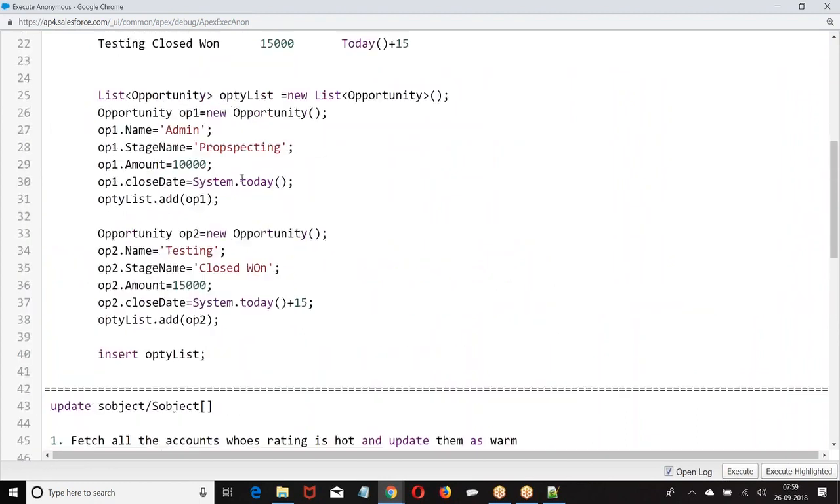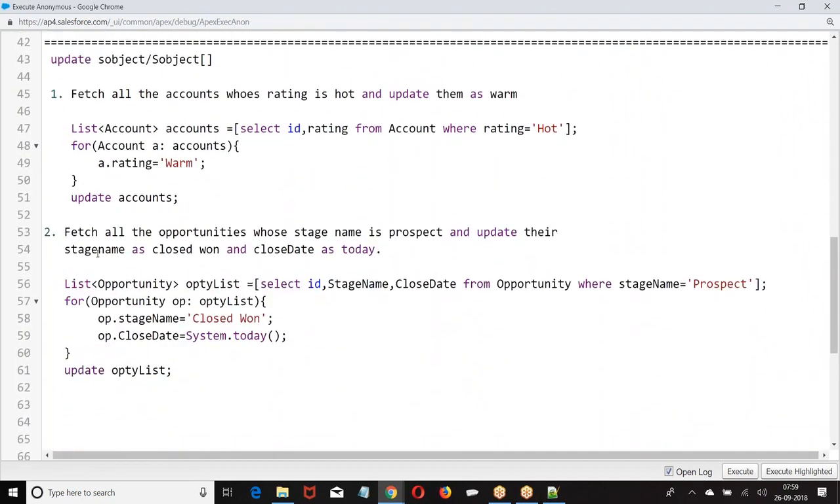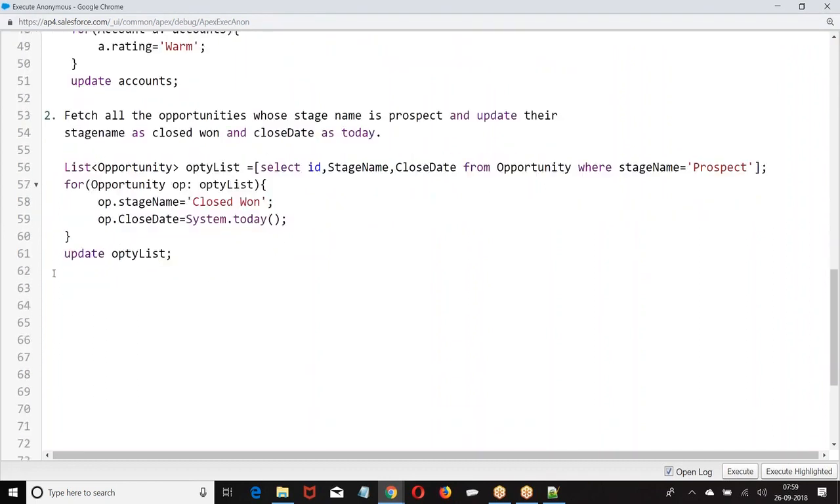So in the above case, what have we done? This data I created, put in the list, and I am inserting. Why? Because they are new records. Whereas here, I am fetching the data. Update is what? The data which is already in the database, we have to fetch it and modify it. So the data is already available in the database. I hope you are good with this. Let us go to the next one.